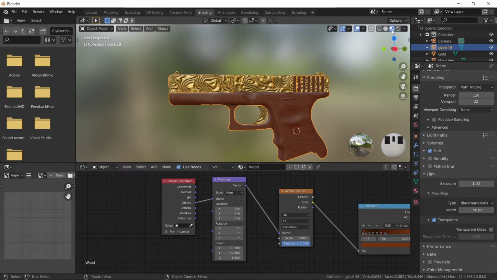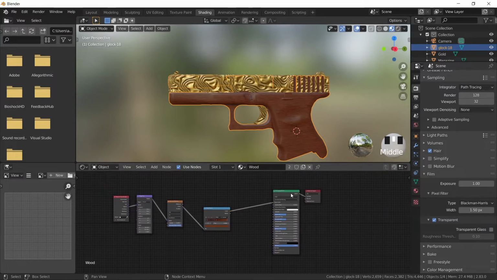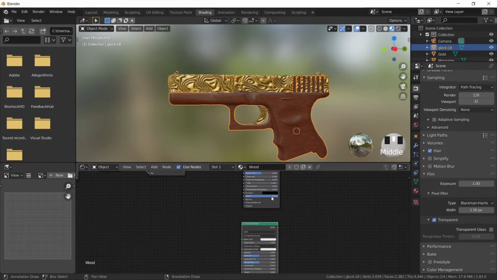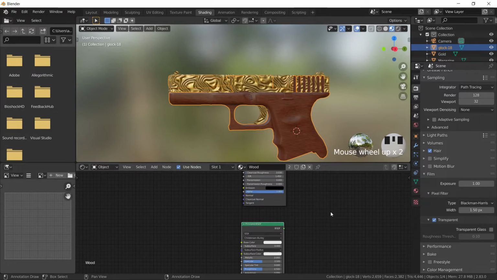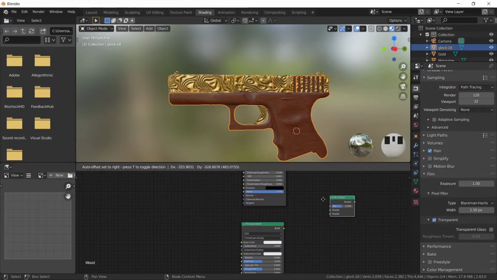Now we need to add a few more nodes to our current configuration. First, we need another principled shader node. Simply choose the existing one and press Shift-D to duplicate it and put it down below. The new shader will contain today's additions. In order to combine this information with the existing texture configuration, create a Mix Shader node by pressing Shift-A, Shader, Mix Shader.